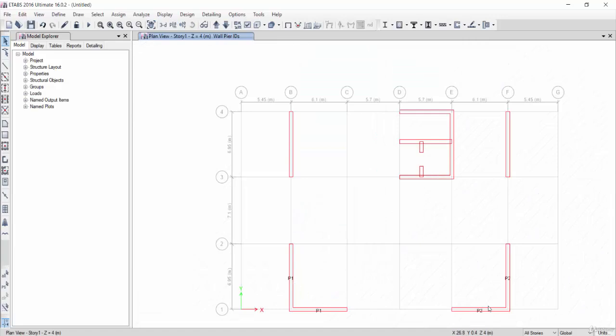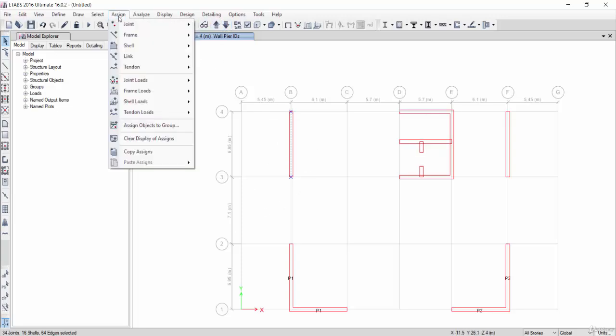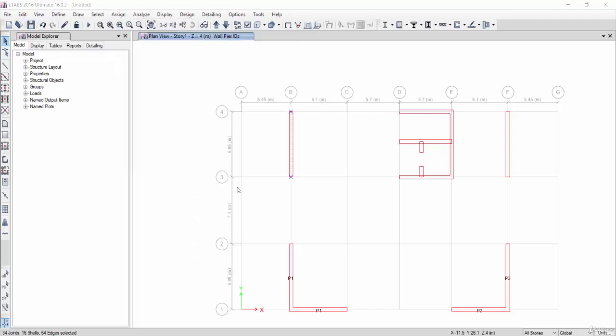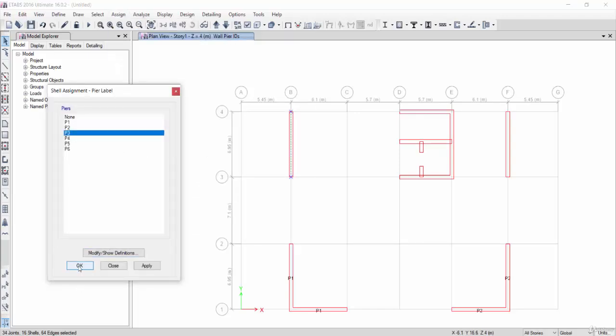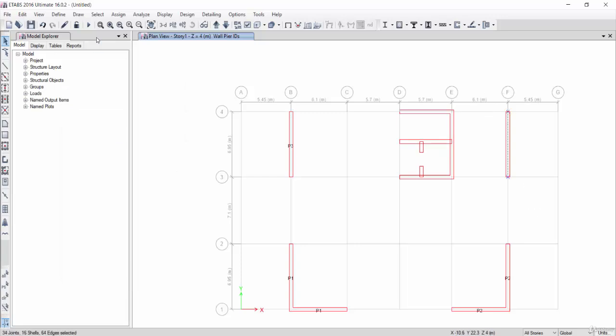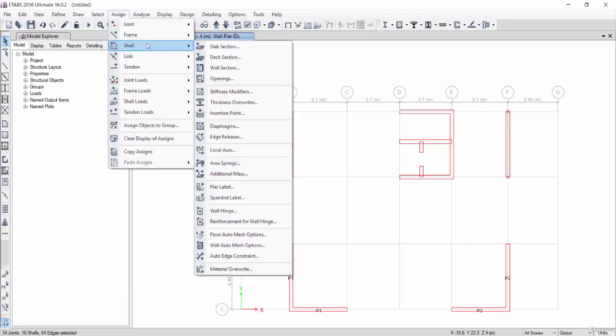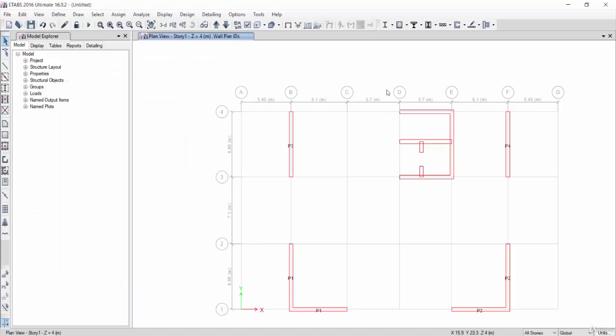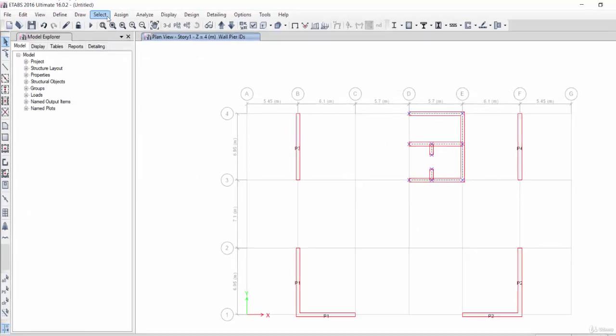So this is P1 and this is P2, we select this. We select in story 1 and the other stories. We can show story 2. We return to story 1. We go to Assign, Shell. We name it P3. This we name P4. And finally we can name all this wall as P5.